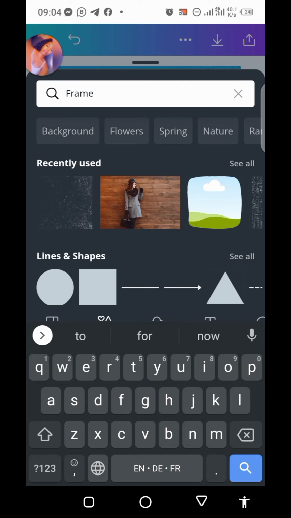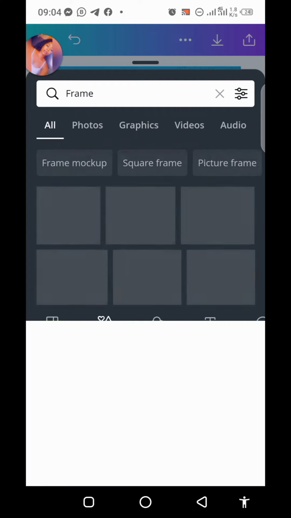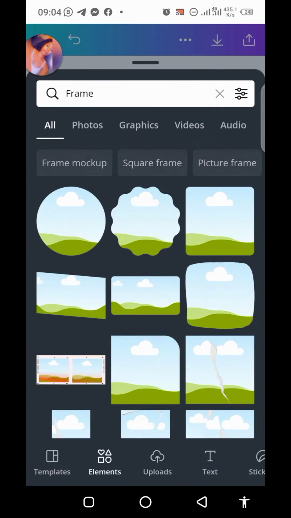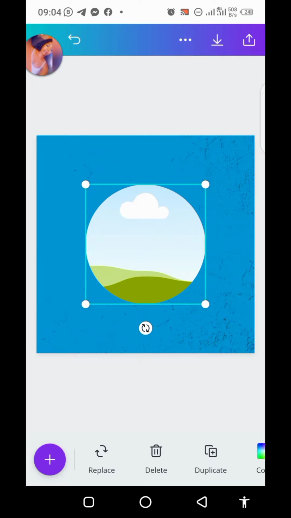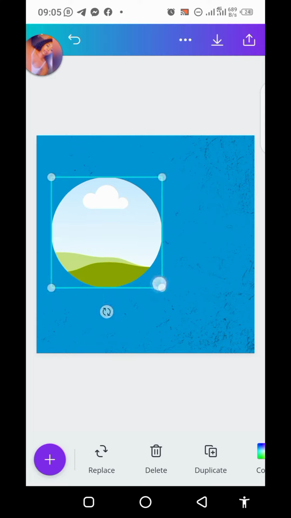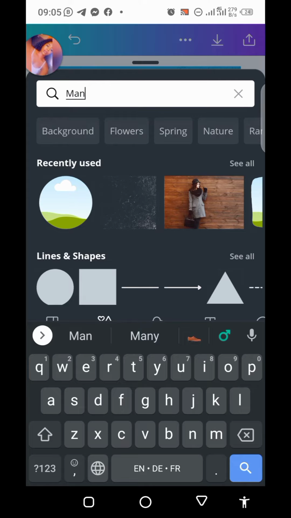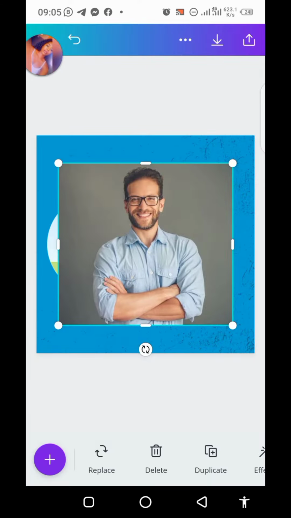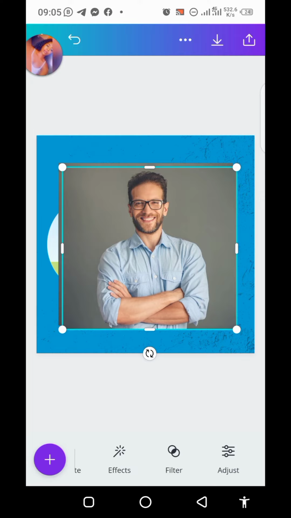So after that, you now go to there and search for frame, the element tab, and press circle. Either one, it just depends on your taste. Then search for a man or a woman or a boy. Duplicate it.